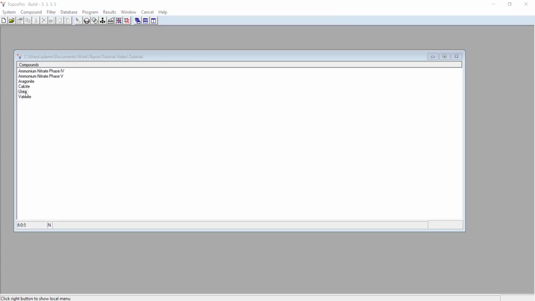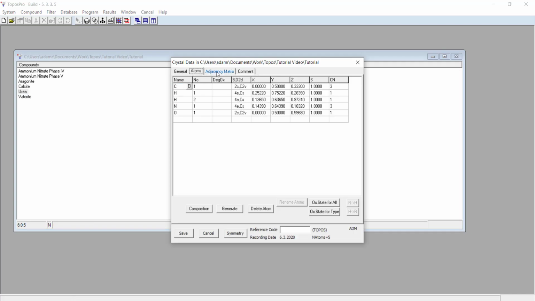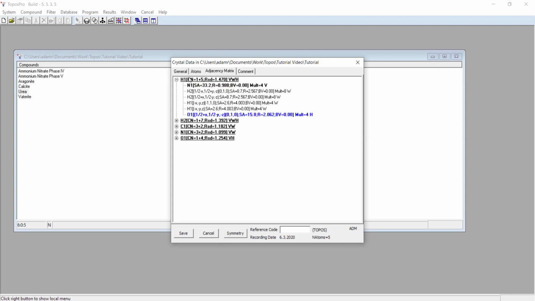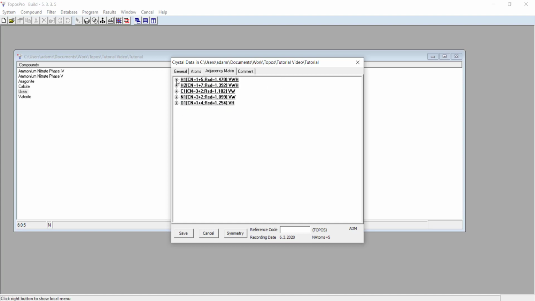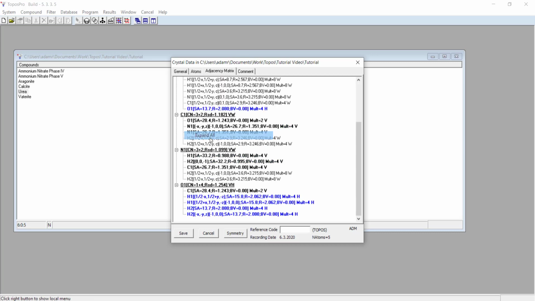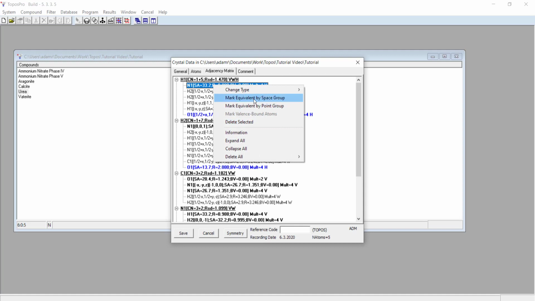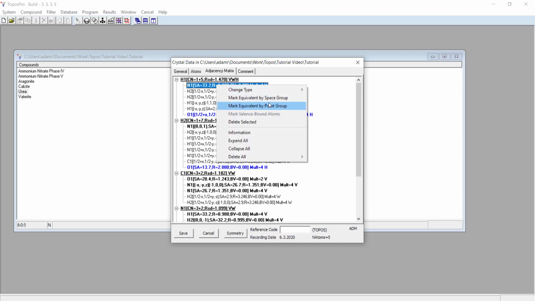We can verify this bonding information by double-clicking the database entry again and seeing that this new adjacency matrix tab has been created. So as well as visualizing the atoms, we can actually quantify the interactions as well. We can expand and contract these windows, and you can even right-click and expand all of them. And there's a lot of other options you can do to select certain interactions. You can mark equivalent interactions by point group, mark equivalent interactions by space group as well. There's lots of things you could do.